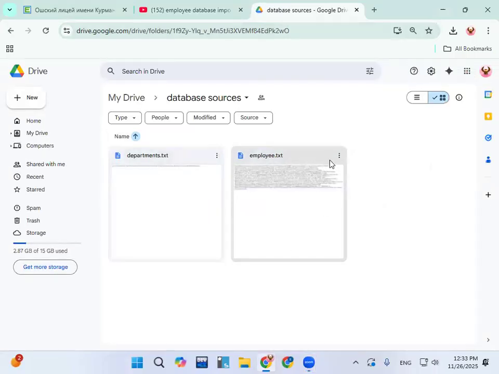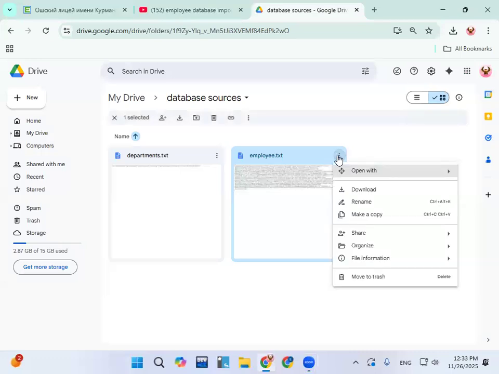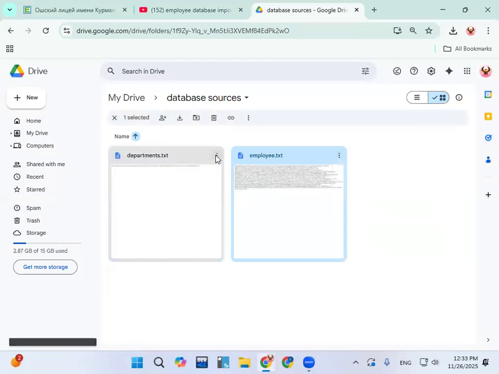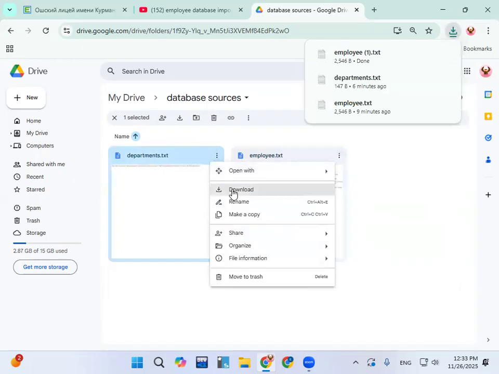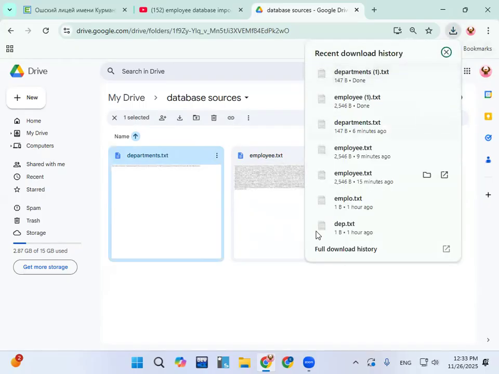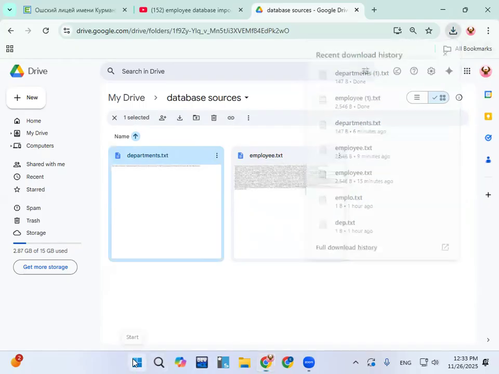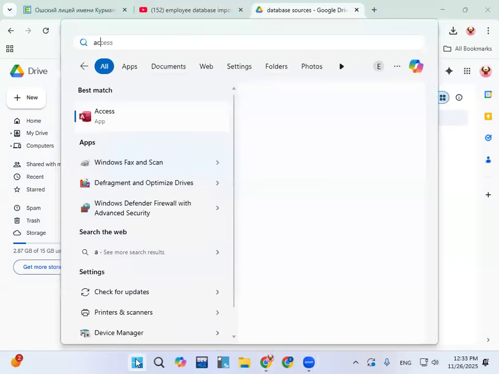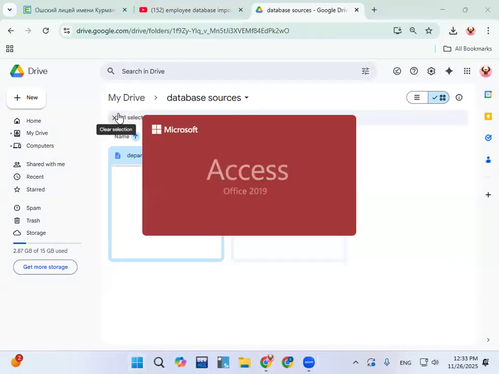Firstly, I want you to download employees and then download departments. Okay. And I have employee and department downloaded. As you see, employees and departments. Now we are going to go to Access. I write Access here and open it.